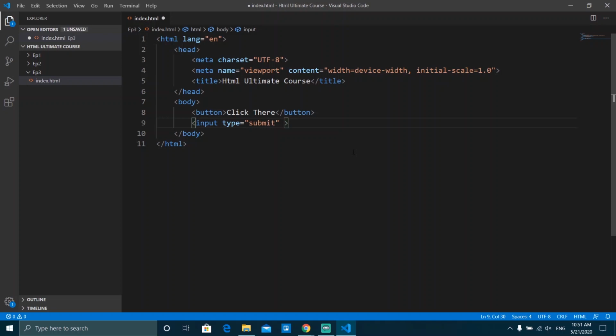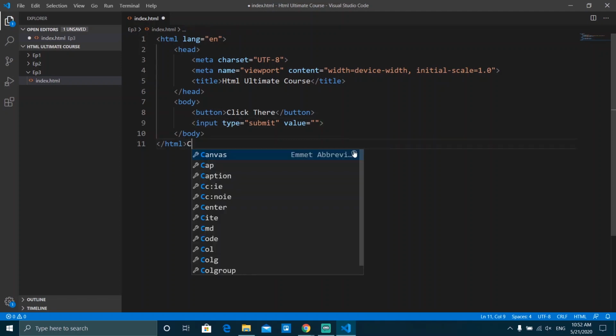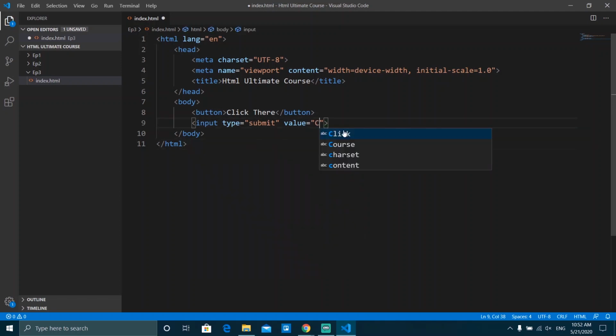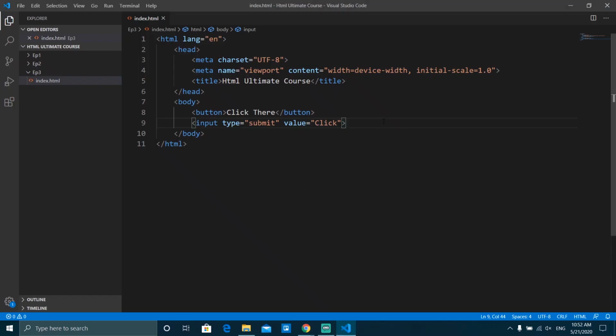If you want to change the text of your button, just use a value tag and just write click me. It's no problem at all. And in the JavaScript tutorials, we will teach you how to make this button do something when you press it. That's JavaScript. So don't ask that in the comment section.